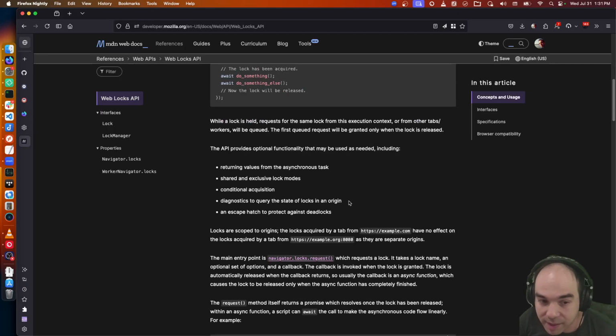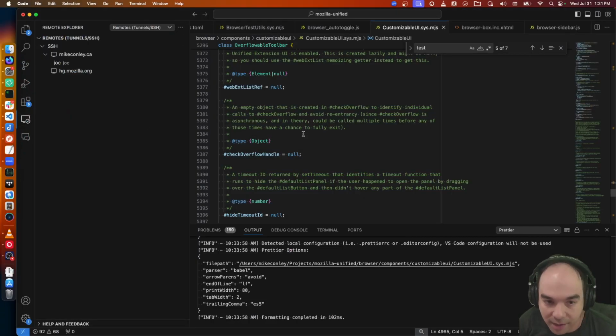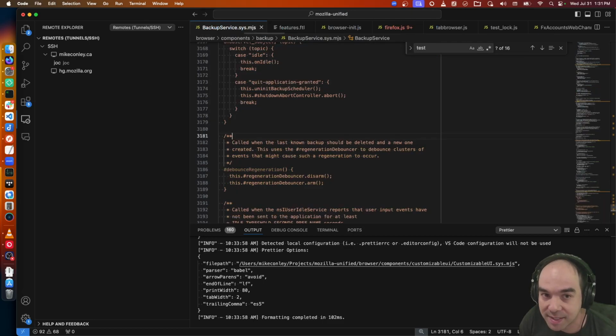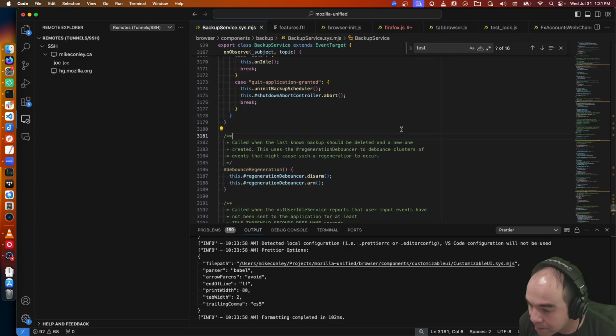And that's really nice because in the backup service, we've got a bunch of asynchronous things happening, because we're trying to make the backup service really lightweight and transparent so that you don't notice that backups are being created.